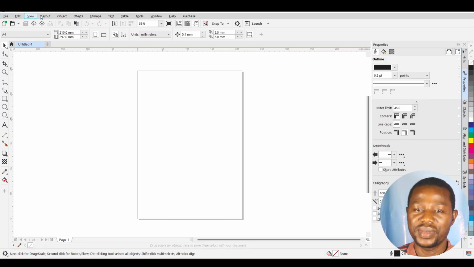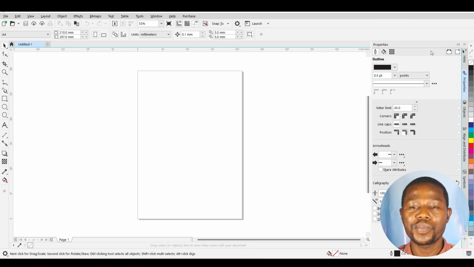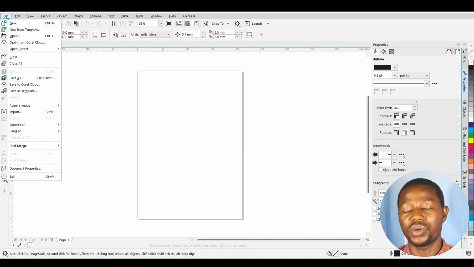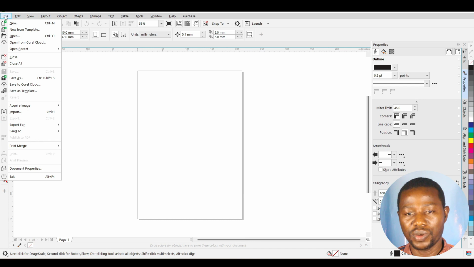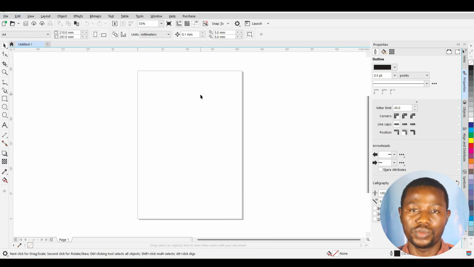At the top here, after you have opened your CorelDRAW software, is the menu bar, where you see File, Edit, View, Layout, Object, Effects, Bitmap, Text, Table, Tools, Window, Help. This is the menu bar. It holds several commands that you will need on your journey in CorelDRAW, and all these commands have specific tasks they will be doing.